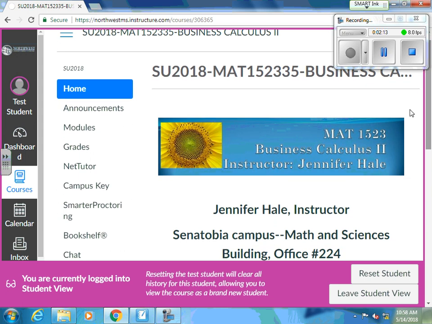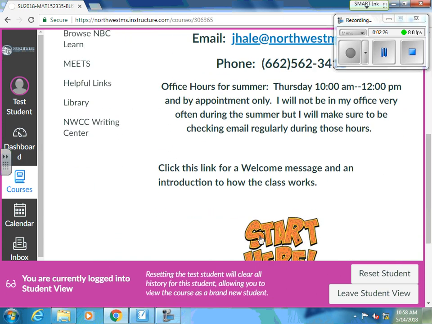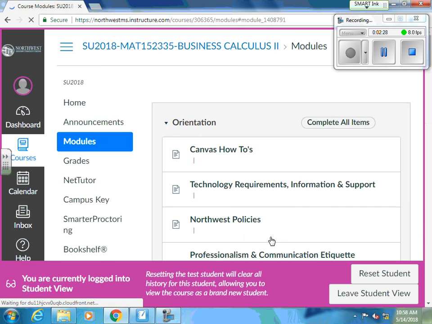And so this modules tab, that's going to be where I put everything important. That's where you're going to spend all your time. You can get there by either clicking that modules tab right there, or you can hit the start here button. Either way, it takes you here.